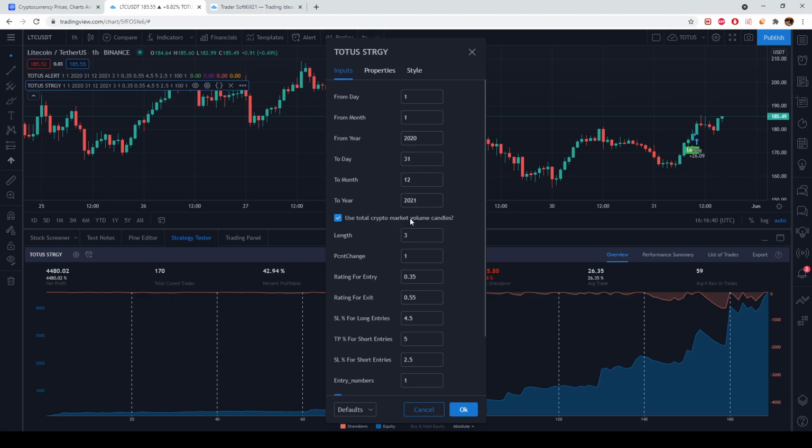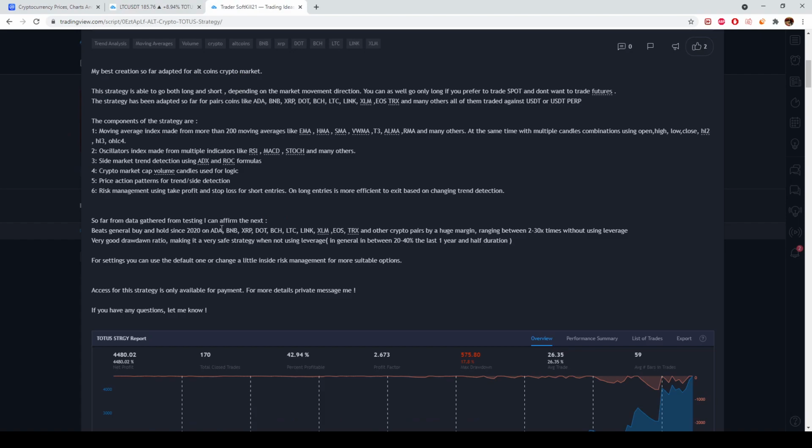So in this case, I'm taking the volume from the crypto market, I'm taking the high and low for the crypto market, and so on. And I made a singular version, so to say, that can work with all these pairs, for example you will find here ADA, BNB, XRP, DOT, Bitcoin Cash, Litecoin, Link, XLM, EOS, and Tron.